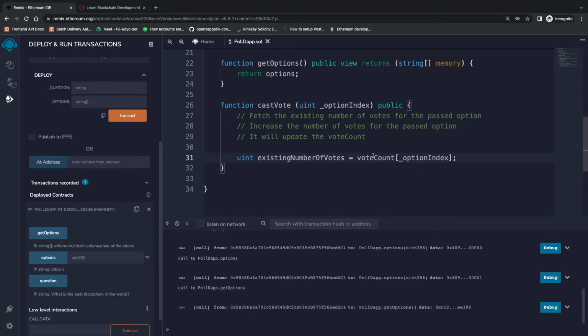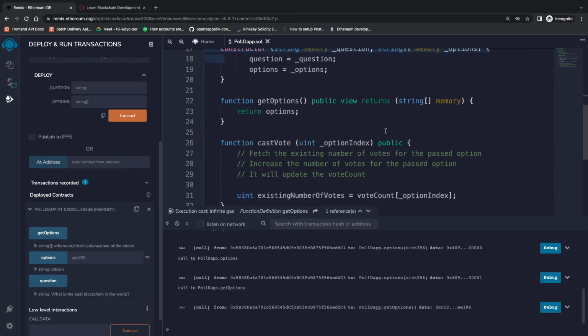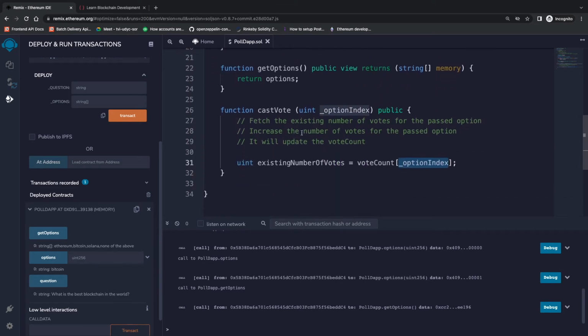So what it will do is it will query the vote count data store that we have, which is this mapping, and it will fetch the value for option index, which would be the number of votes casted for this option. Then we'll calculate the new number of votes, or I'll call it updated number of votes, is equal to existing number of votes plus 1, because the user has voted, so we want to update the value.